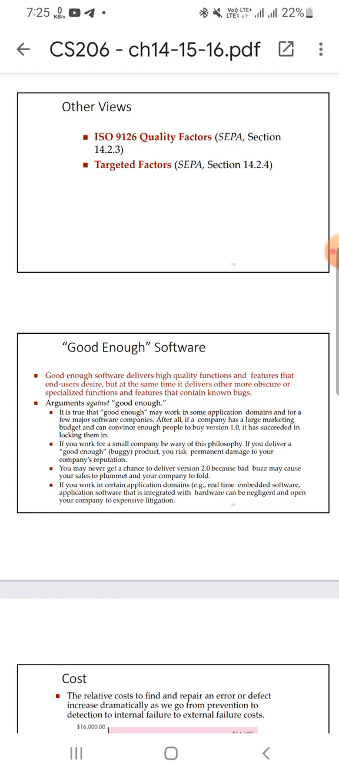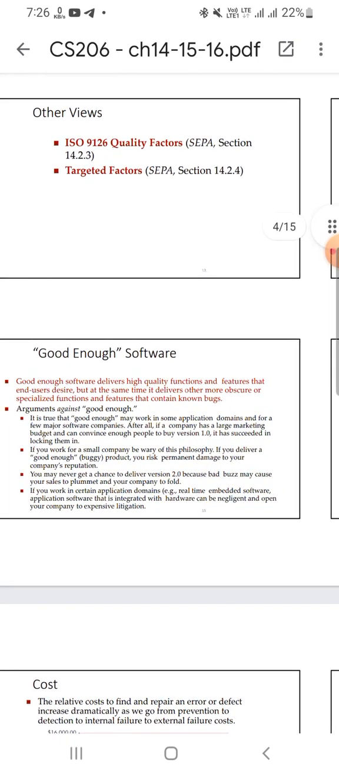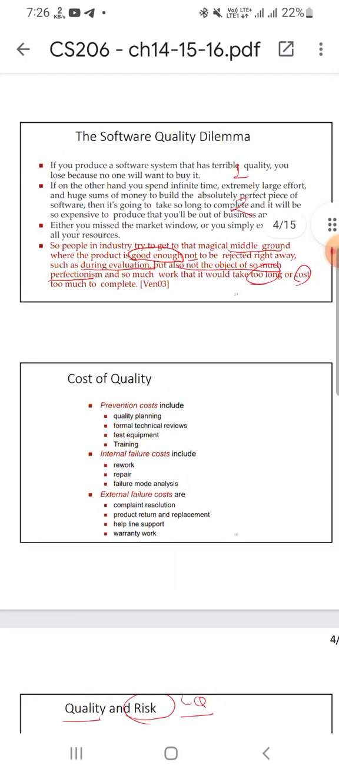You may never get a chance to deliver version 2.0 because bad buzz may cause your sales to plummet and your company to fold. If you work in certain application domains, for example real time embedded software, where the system is integrated with hardware, you can be negligent and open your company to expensive litigation.